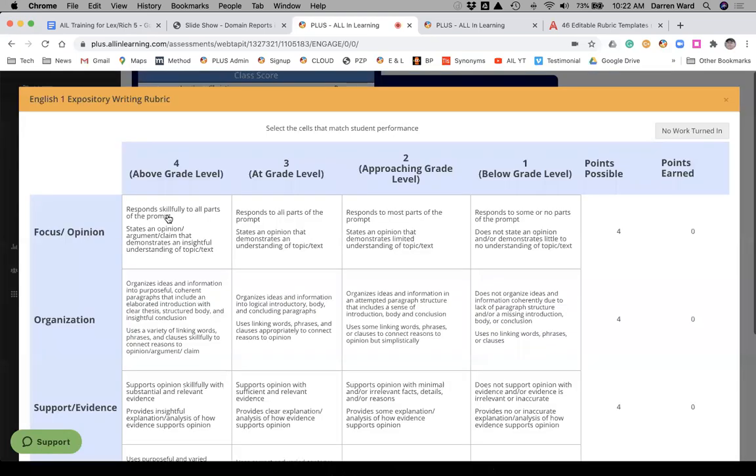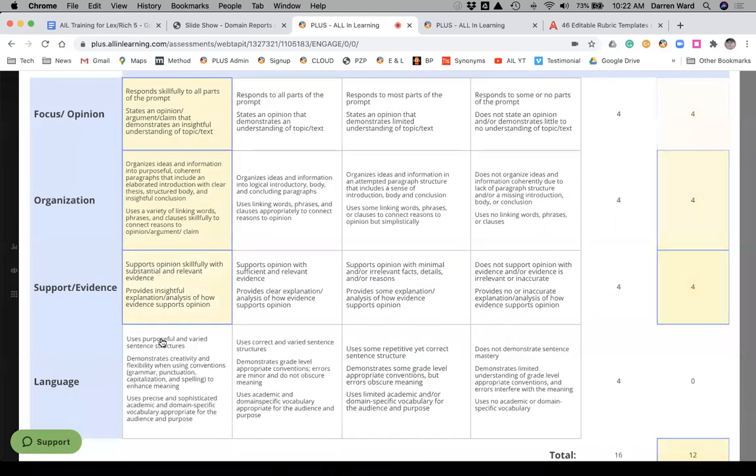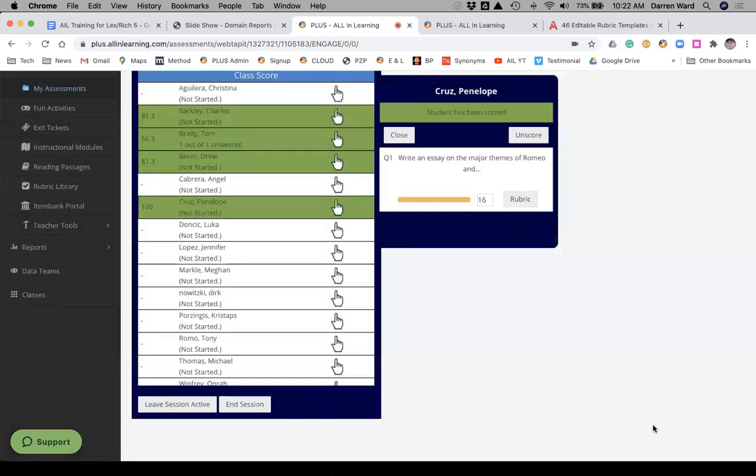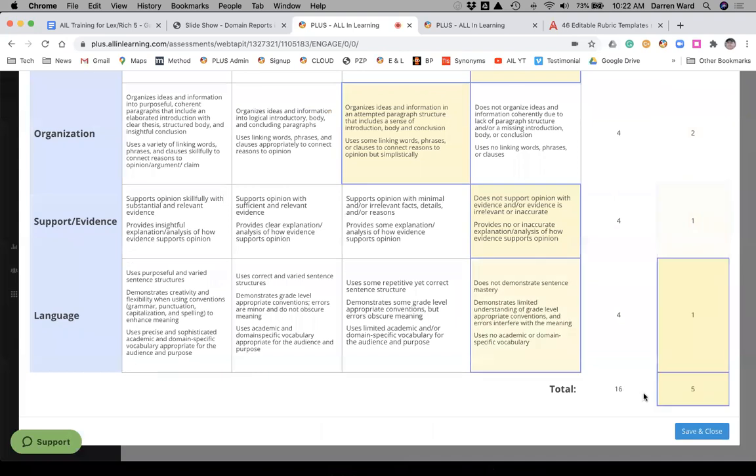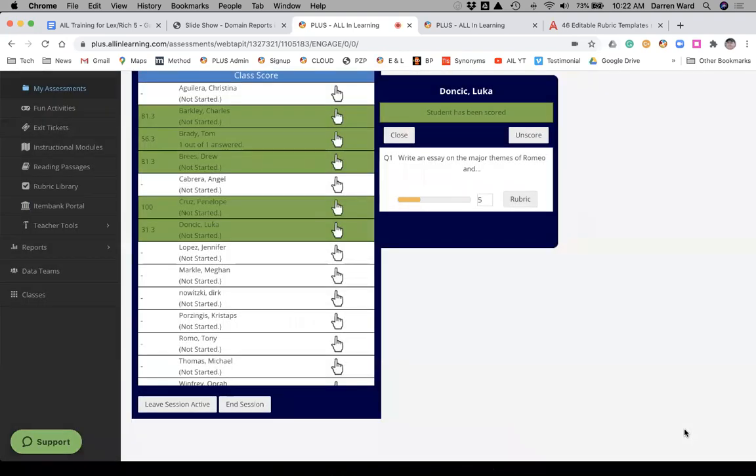So when I click on Penelope here, she got 4s across the board. Luca, I think he struggled on it. So you get the idea here, right? This is why I'm not doing this every day, but when it's time to do this, I've got a great tool. So we're going to click in session, and pretend like we've graded all these.